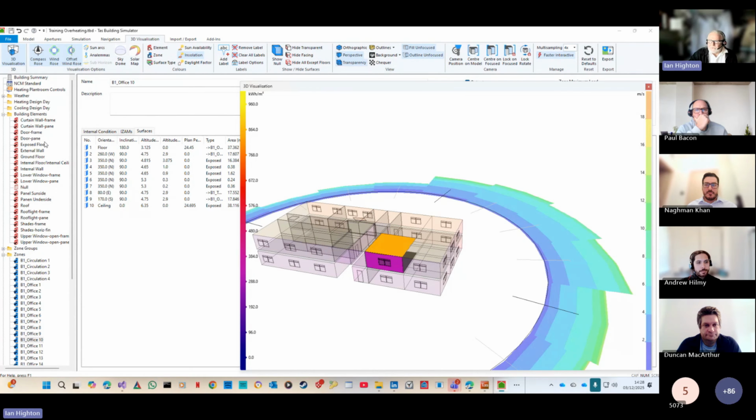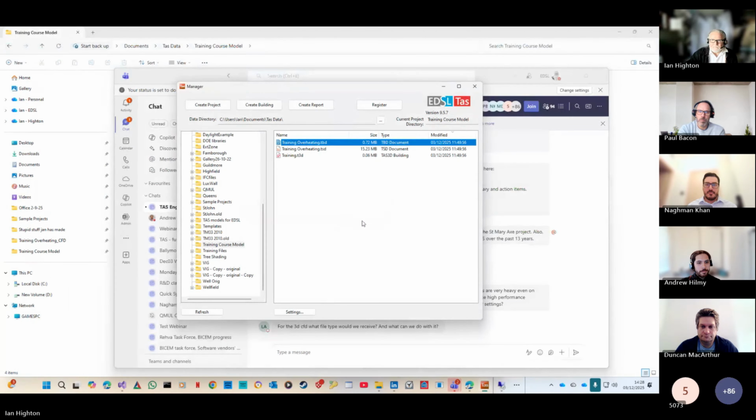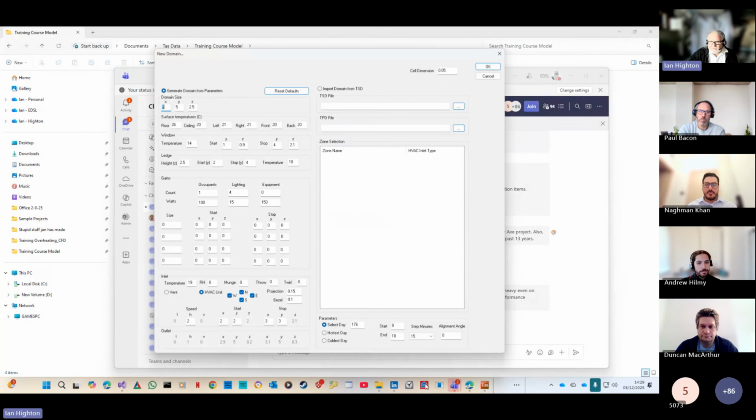Good. I think that was all I wanted to cover there. In which case I'll crack on with the CFD stuff. We had some problems with this earlier today, so keep your fingers crossed.